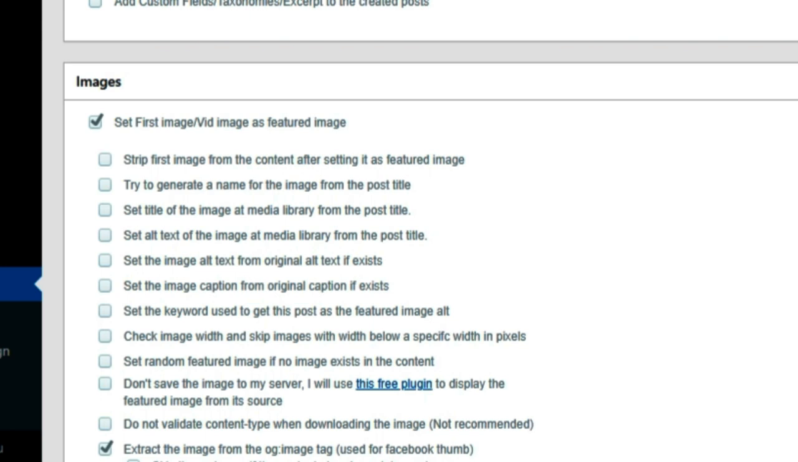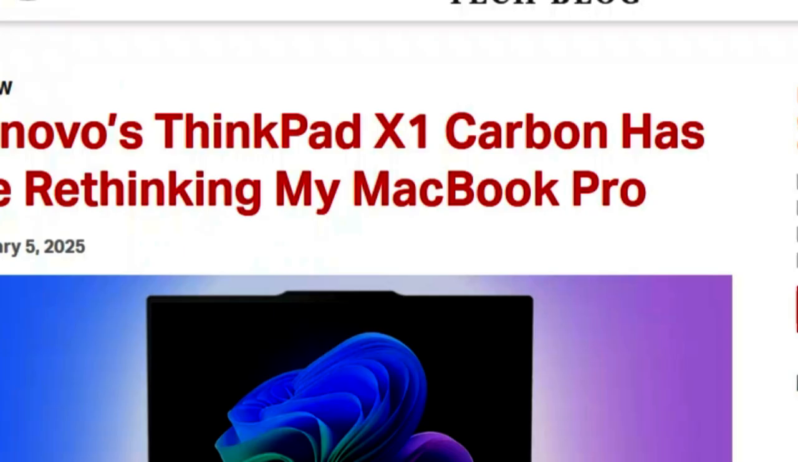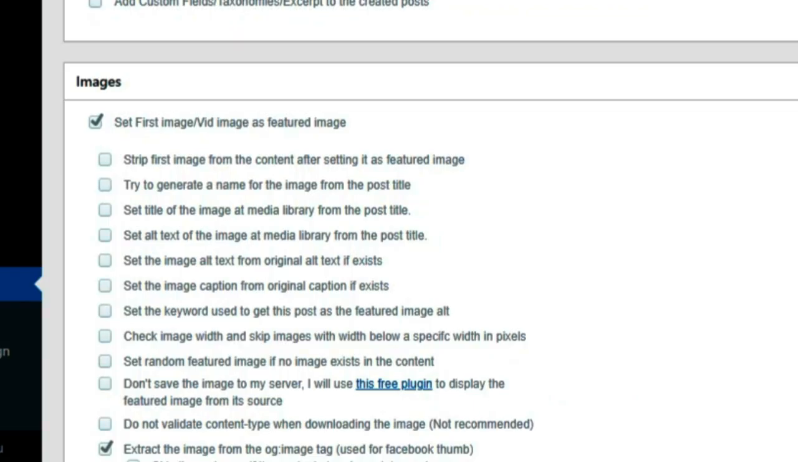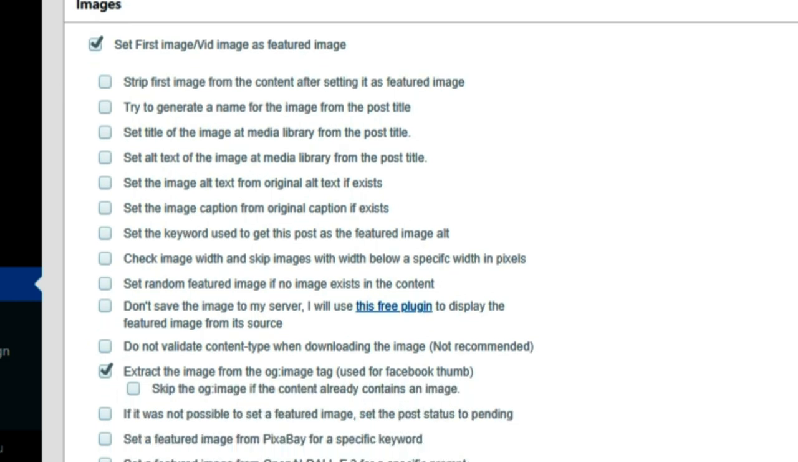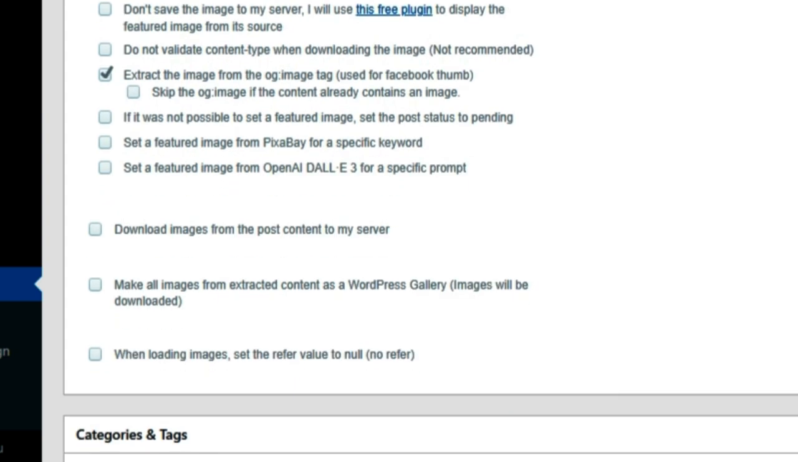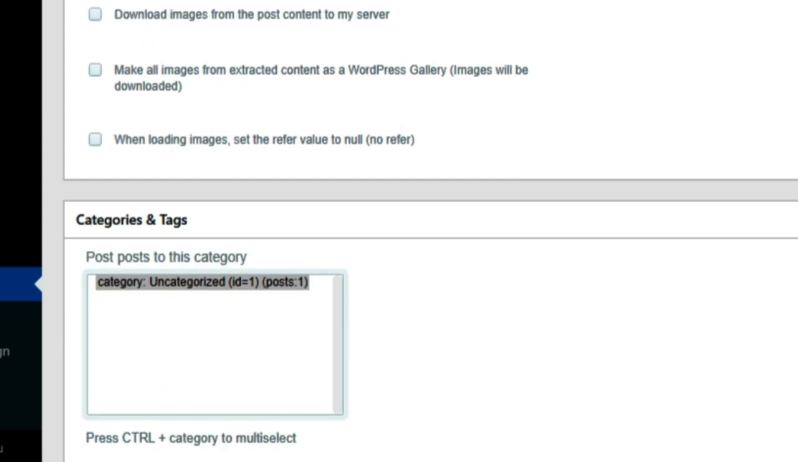I'm going to leave all this stuff right here for images. I'm going to set the first image as my featured image. So the first image in that post, which is most likely this one, is going to be my featured image to display on my blog page. Then I'm going to skip all these. You could read through it and find what's best for you.